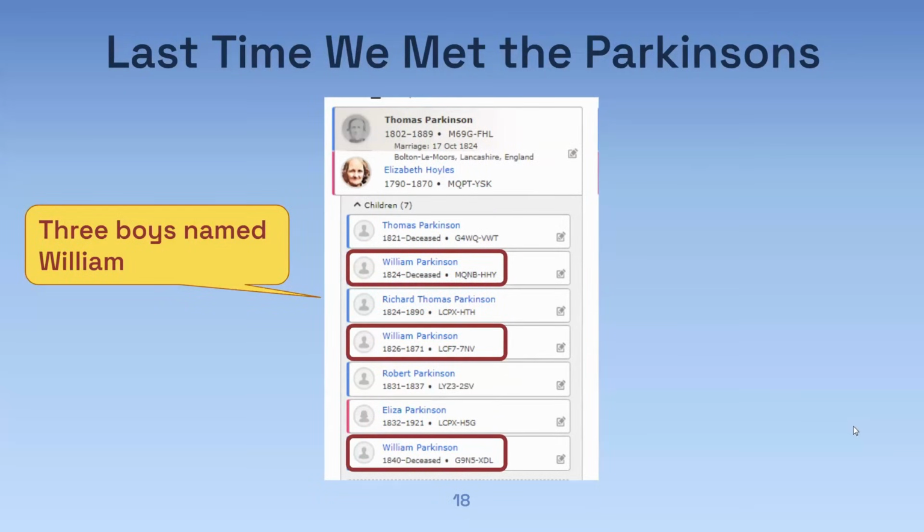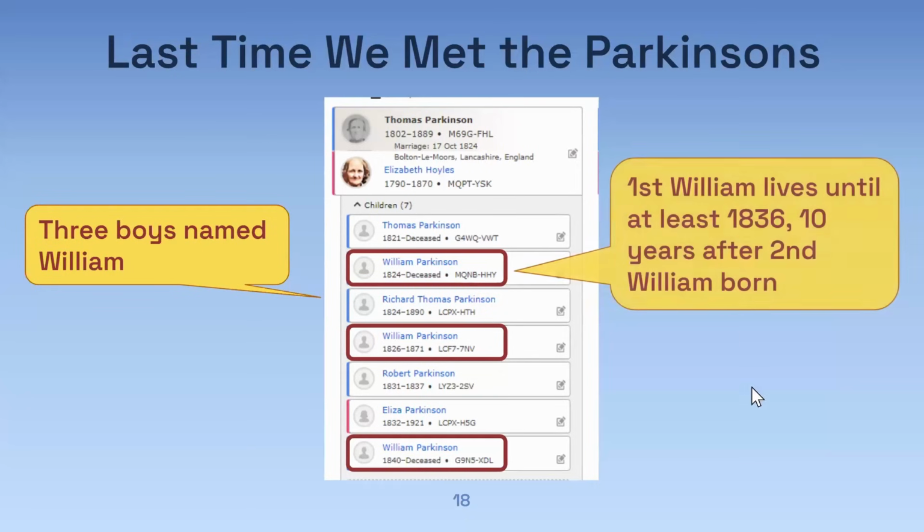Because in some cultures, like in Latin America, and I know it's true in the United Kingdom in the 16, 17, 1800s, if a family had a child by a certain name and that child passed away, they often would name the next sibling the same name. That was the custom at the time. So this isn't necessarily a bad red flag to have three Williams, but historical records show that the first one lived at least until 1836, which is 10 years after the second guy was born.